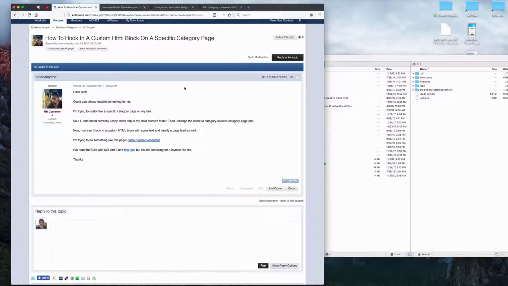So to get started here, we have Peter. He posted in the forums. He wants to know how to hook custom HTML blocks into certain category pages only. And he read through some documentation, some MDTV episodes, and he has somewhat of an idea, but he needs it to be clarified a bit. And I don't blame him.